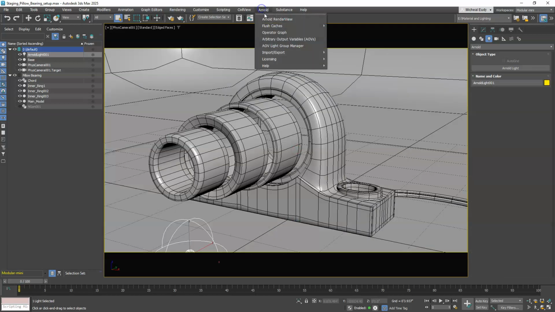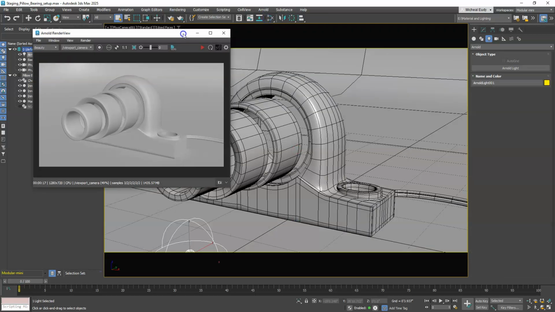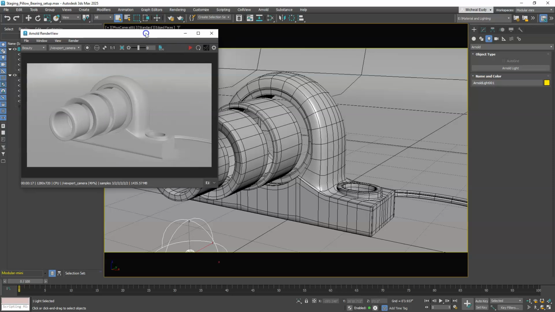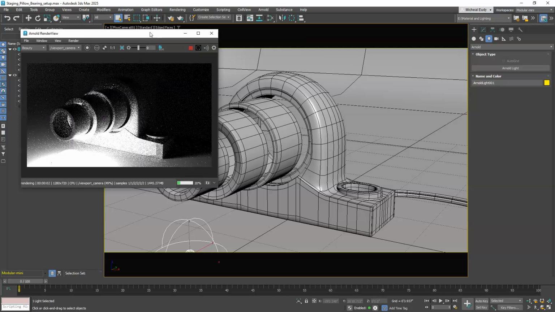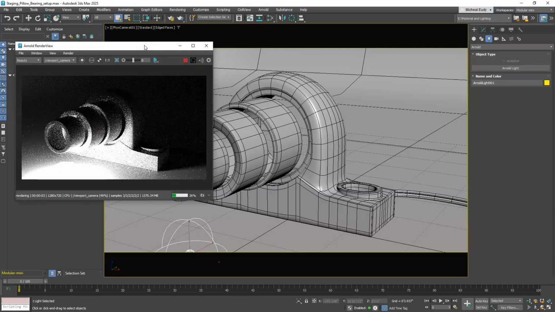So let's go ahead and get an Arnold render view in here. And this is what it looks like without any lights in it. So now that I've put a light in here, it's going to update. Okay. Now, another thing we want to do is prep our scene so that we have photometrics. We have an exposure control set up.